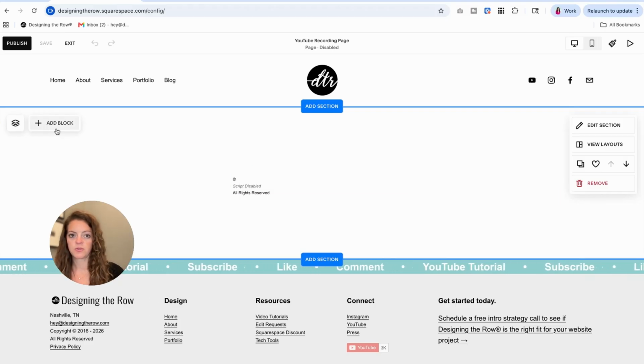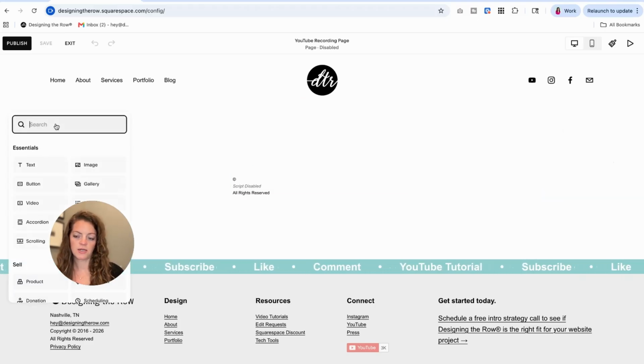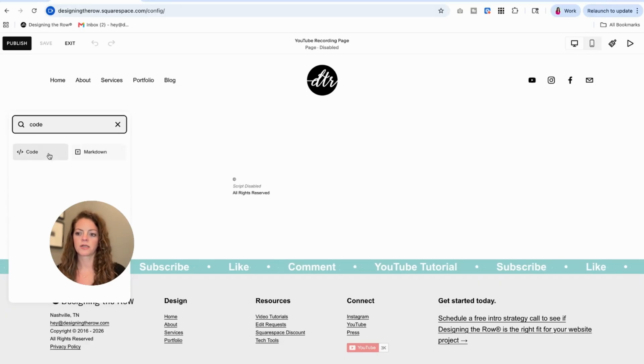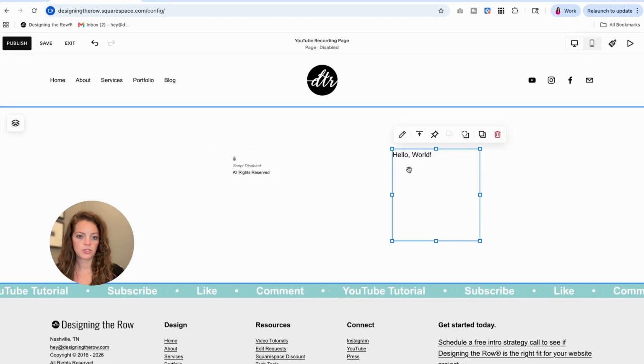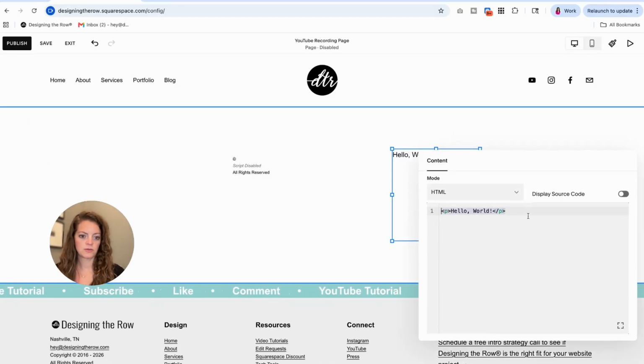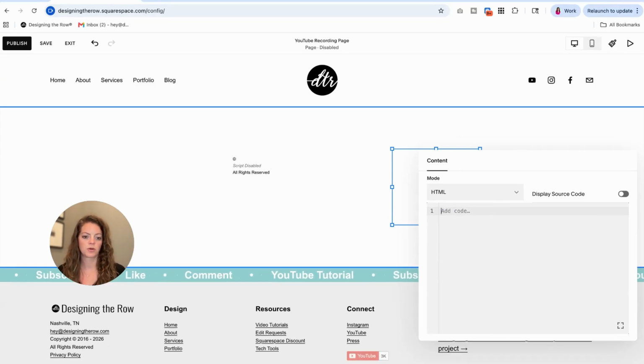To get the block, if you're using Squarespace, go into edit mode on a page, do add block. You're going to look for this code block. And once you get that, you need to hit the pencil button. You can do Command A or just delete the hello world and copy in the code that I'm going to give you. And then we can start from there.